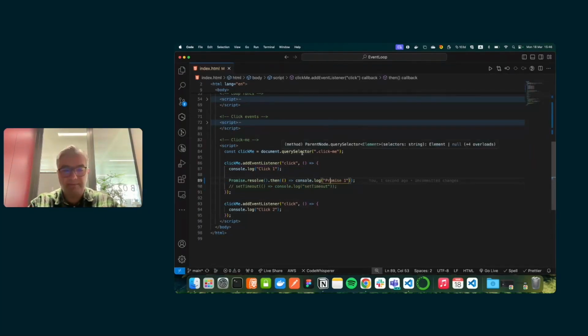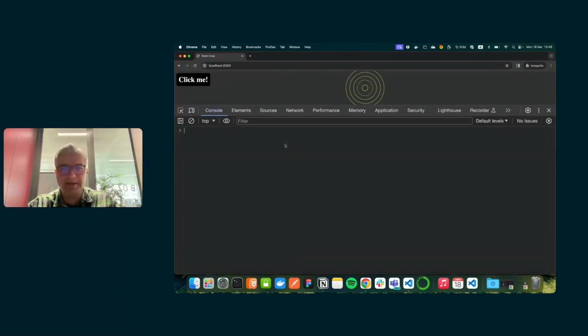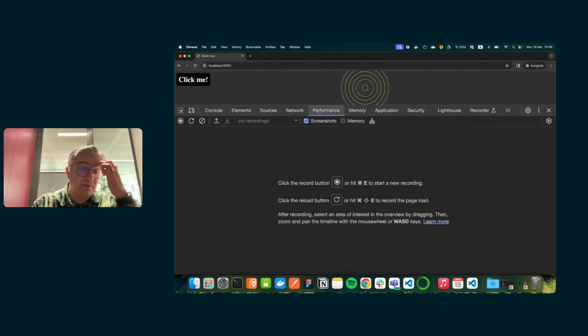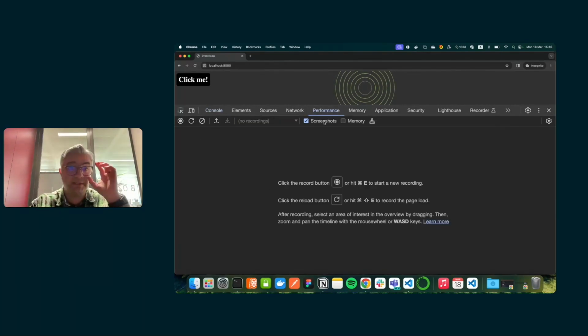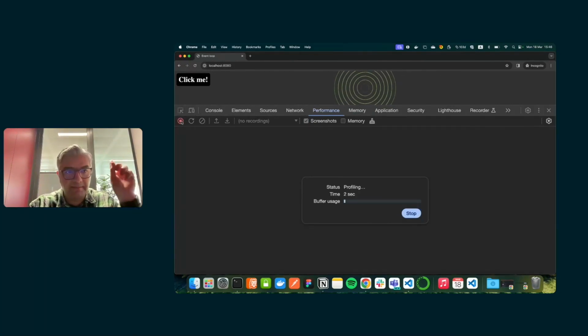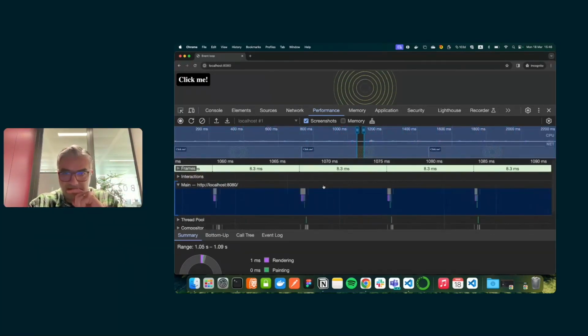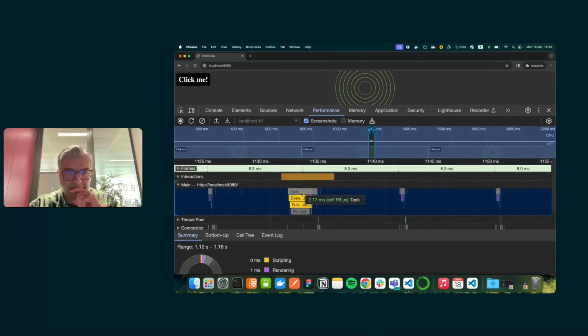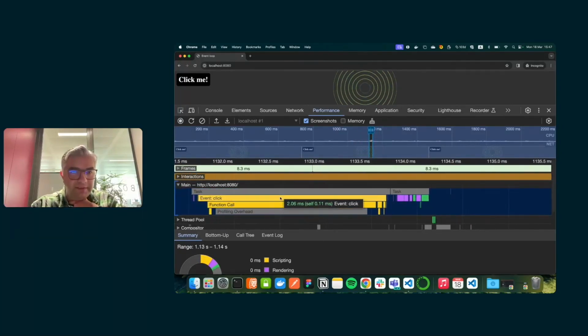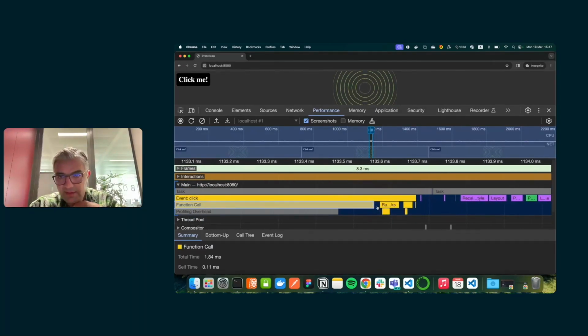So I can show you something else as well. In order to show that, I need to open an incognito window because I have some extensions. You might have those extensions' function calls inside the performance tab, which just digress us from the original path. So let me record, click me, and then stop inside the performance tab. So what happens? Where is my click event? Yeah, there we go. It is our click event. Just happened. We have a function call.